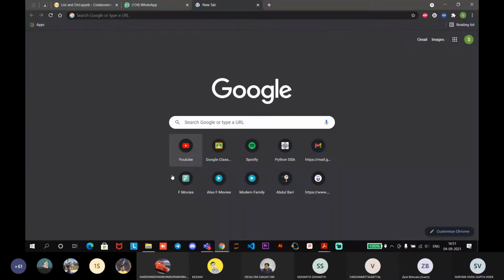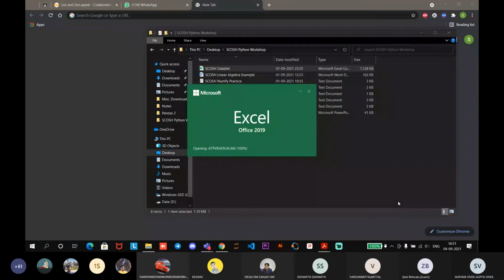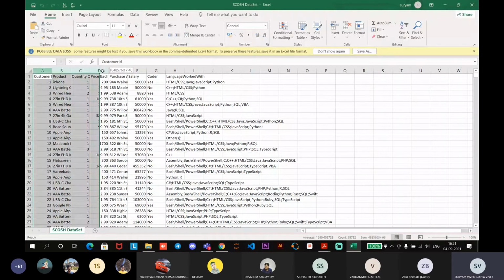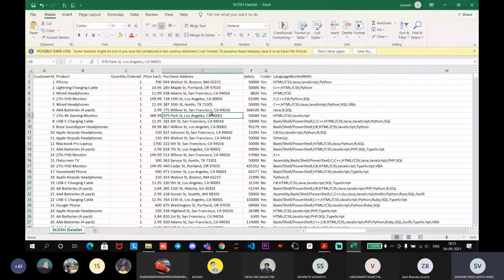All right. So first of all, let's take a look at that data, what it is about and how it looks. By taking a raw look, let's see what we are able to understand. We have this customer ID. Apparently there are customers and this is their ID 1, 2, 3, 4 and so on. This is the product they have bought: iPhone, lightning charging cable, wired headphones and so on. Then the quantity they ordered, like 1, 1, 2, 1. The price of each of the products they bought. So this guy bought 2 and the price of each was 11.99, so the total would be 22.98.